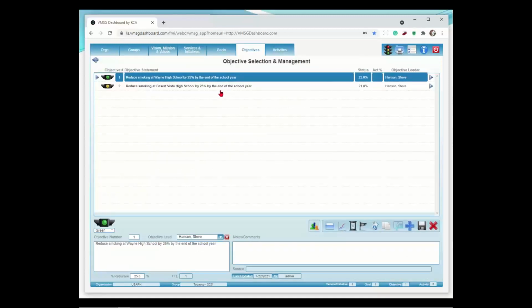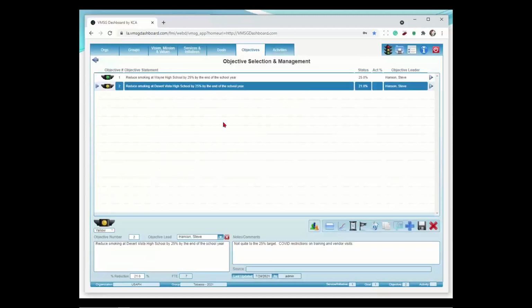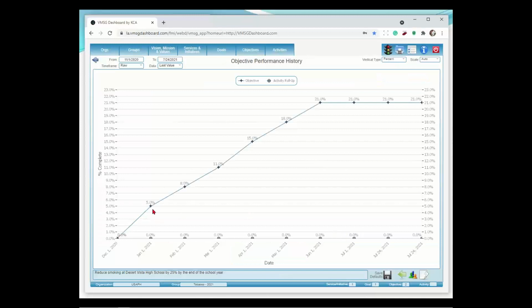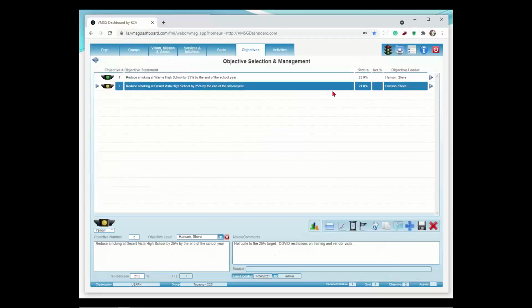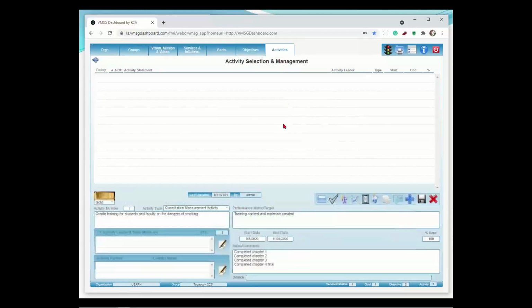Now I'm going to take you back and look at a slightly different version of this. So we have another objective here: reduce smoking at Desert Vista High School. This is, by the way, where my kids went, down here in Ahwatukee. Smoking at Desert Vista High School by 25% by the end of the school year. Now let's go look at the status here. Look at the chart. So kind of the same ramp up period over here, but it looks like we only got to 21%. So we didn't quite make our target up here. Now to figure out why, let's go down to the activity level and look at each activity.